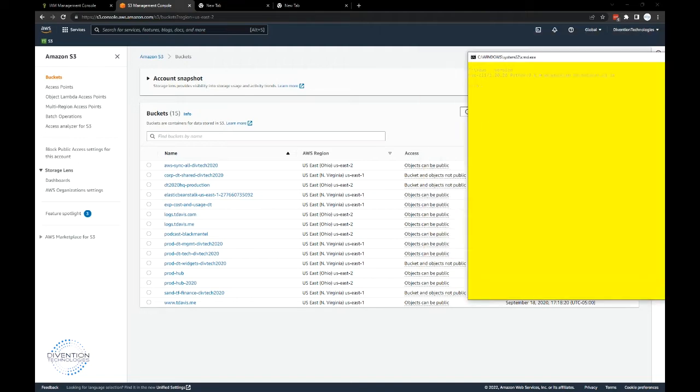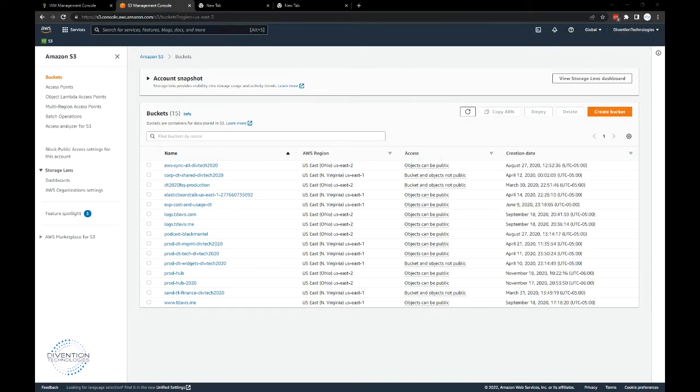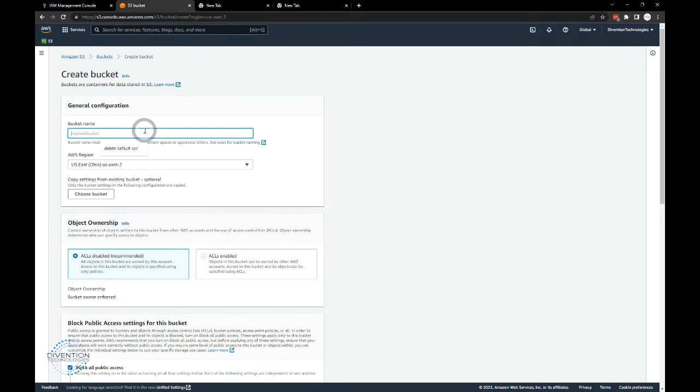Now let's go ahead and jump right into creating this S3 bucket. So we're going to go ahead and do a create bucket here, and this is the correct way to do it through the AWS console. So we're going to name it div-tech-bucket-1.